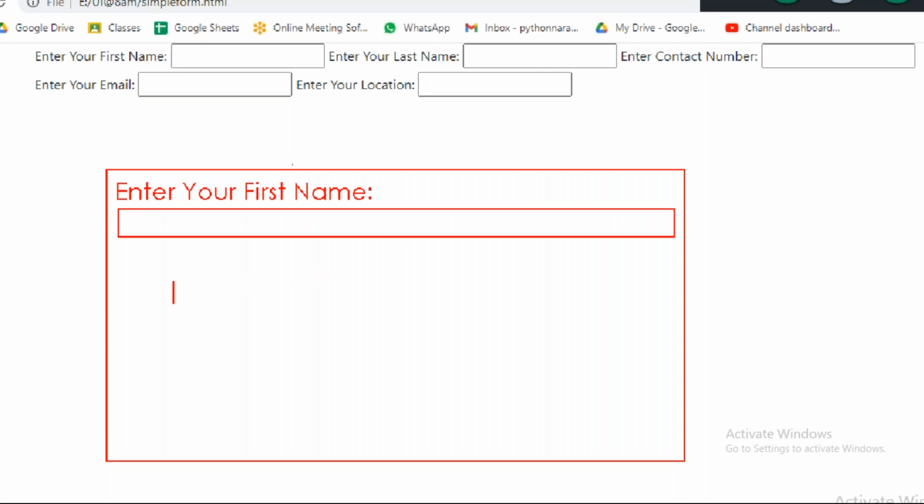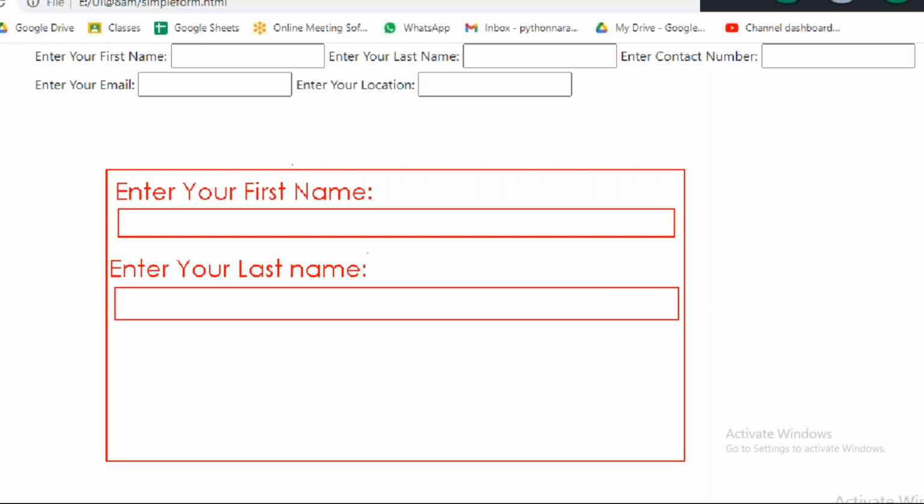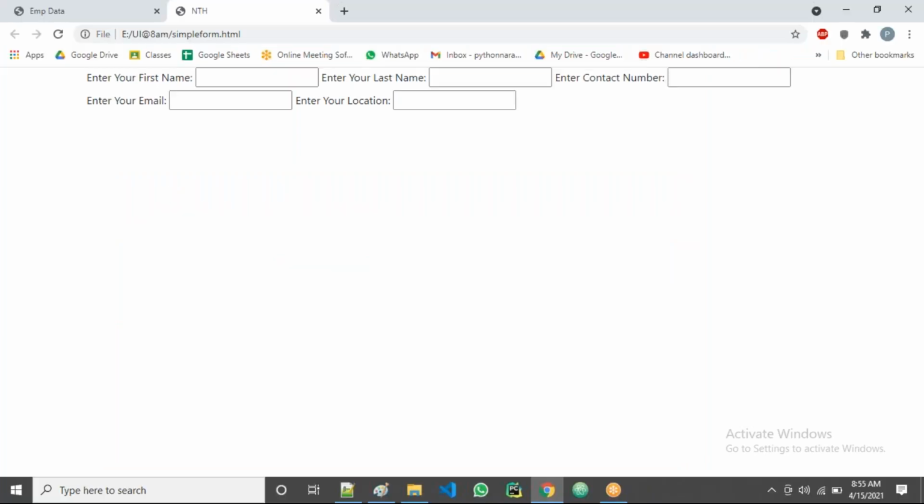Again, suppose enter your last name. The corresponding input box I want to get in the next line, sir. That means we have to control it by a class. The class name is form-control. We use it in every input box so that they come in a new line.